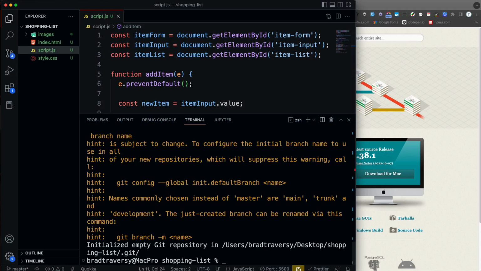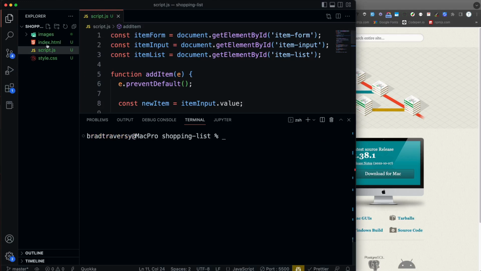And what that does is it creates a hidden folder called .git. And it's hidden, so you're not going to see it over here. But if we were to do an ls, which will list the contents of the folder, and then --all or -a, which will show all files and folders, even hidden, you'll see a .git folder. So that's our local repository.